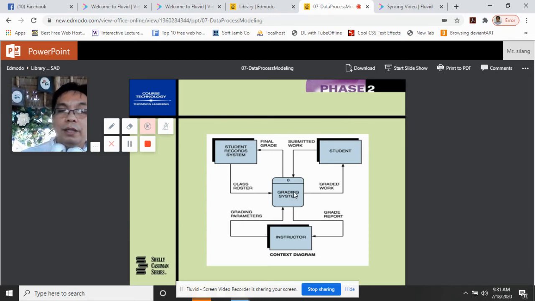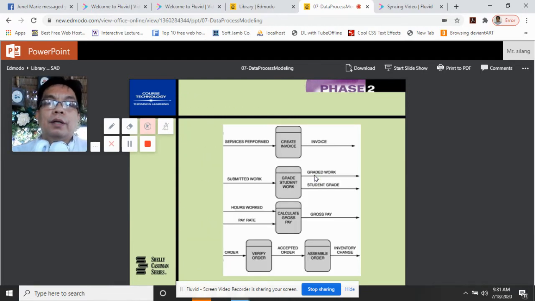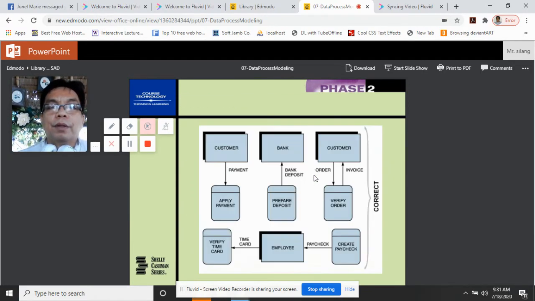So that's how we read a data flow diagram. Again, that's a context data flow diagram. All we have to do is identify the entity, what will be the input, what will be the output, or what data will be coming from the entity, and what data or information will be received by the entity. That is all we have to place in a context data flow diagram. So let's proceed with the next one.